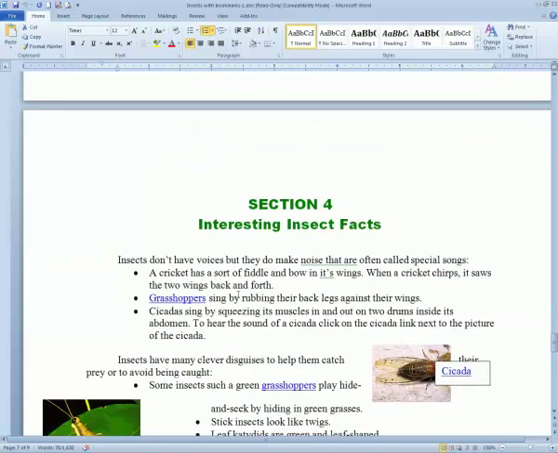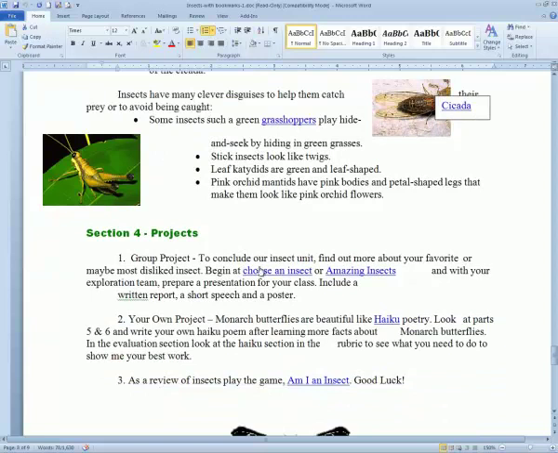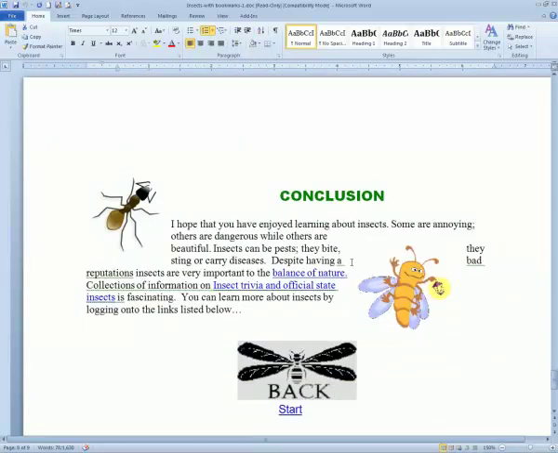The fourth section, this teacher just decided to have a section on allowing her students some freedom and creativity to go out and find things that are interesting about insects that maybe they didn't know. So she provided some websites and then activities that the students can follow to go out and find things that are interesting. Your lesson then will always also have a conclusion.